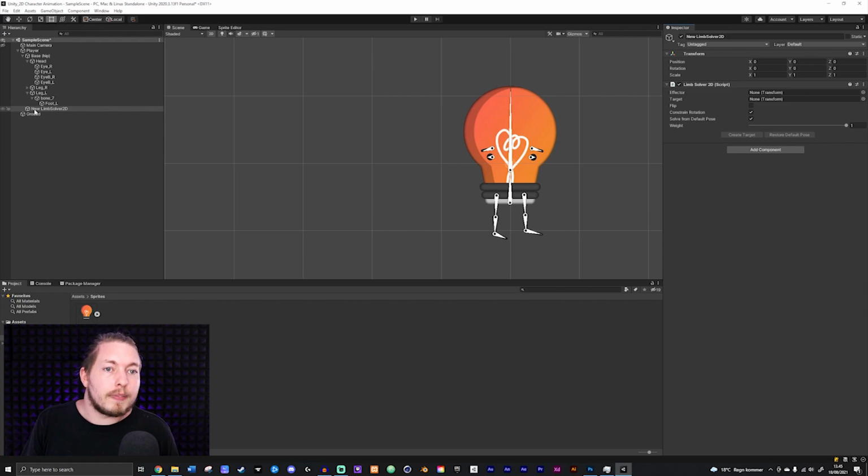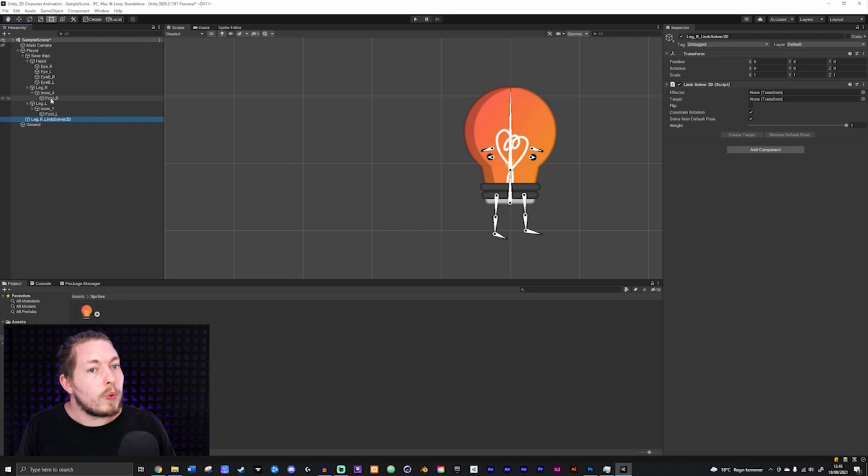Right now you can see we have this new game object up here called new limb solver 2D. So I'm just going to call it something like leg_right_limb solver 2D. I can then click it and make sure we take the foot of my right leg. I'm going to go into where we have the right foot, which is up here, and drag that into the effector that I have inside this game object component.